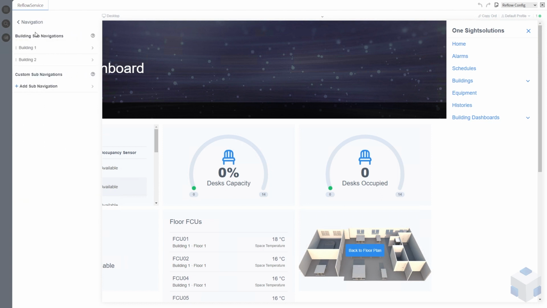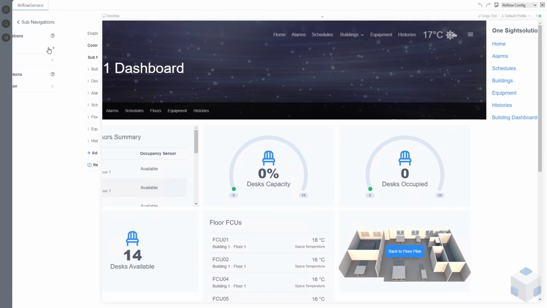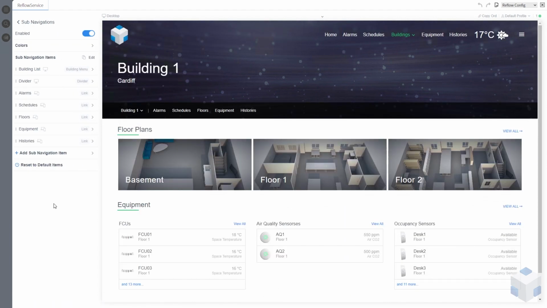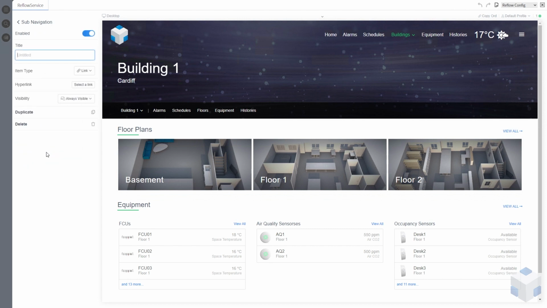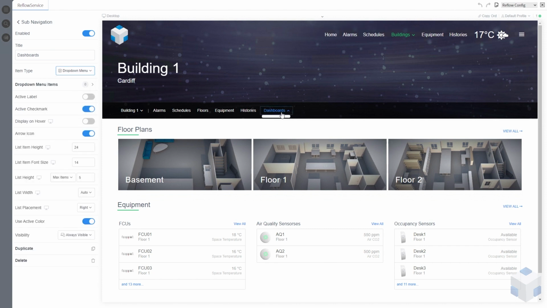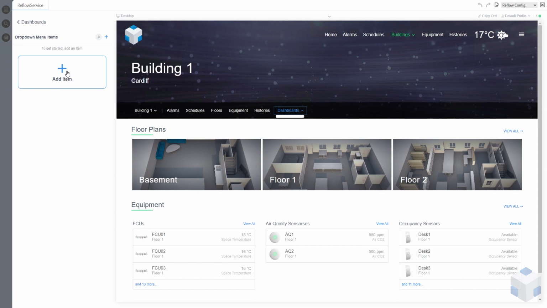So if we come into sub navigations within the main navigation menu and click on building one, it's a similar exercise. So we want to add a sub navigation item, and we want to call it dashboards. And the type we want is a drop down menu. And again, it's now appeared here. There are no items in that currently. And we just add our drop down menu items as we did in the global one. So let's quickly do that one.